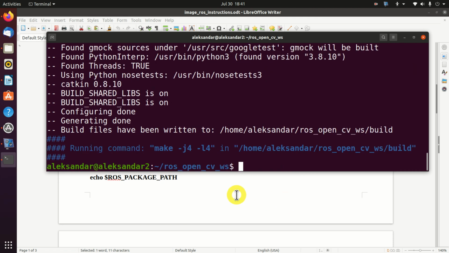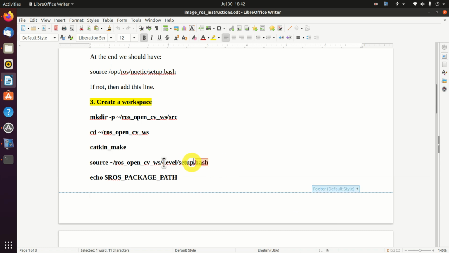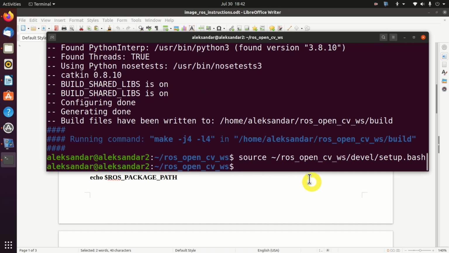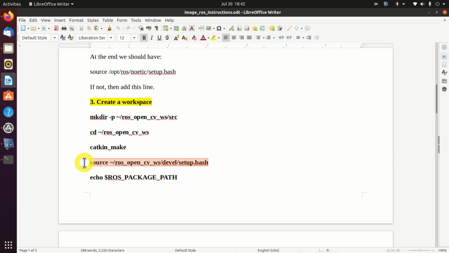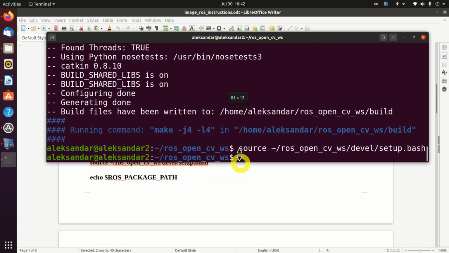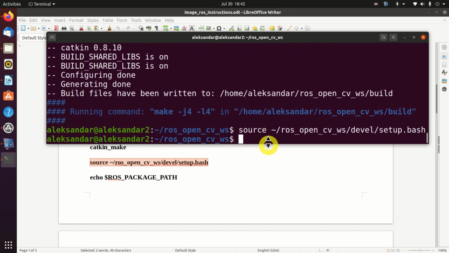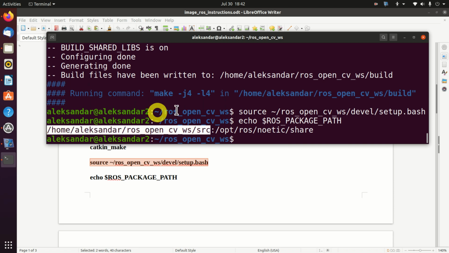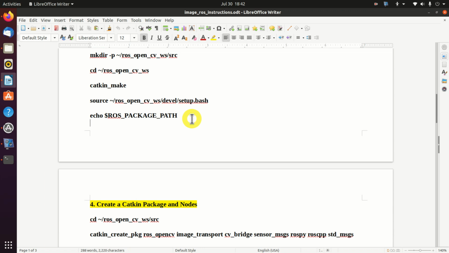Okay, next we need to source this file over here. Consequently, we will type this command. Make sure that you properly entered everything. It is properly entered. Let's verify that we have properly sourced our environment. We will type echo and then ROS package path. That is, we will inspect this variable, ROS_PACKAGE_PATH, and over here we can see the correct path to our newly created workspace. So far, so good.